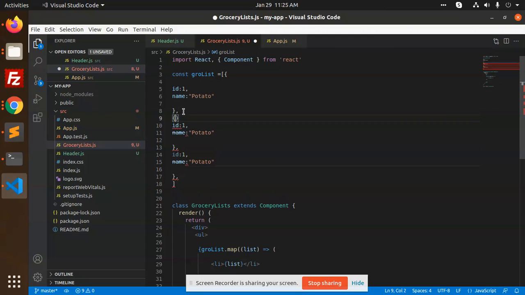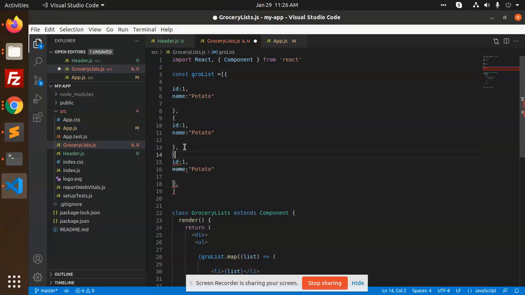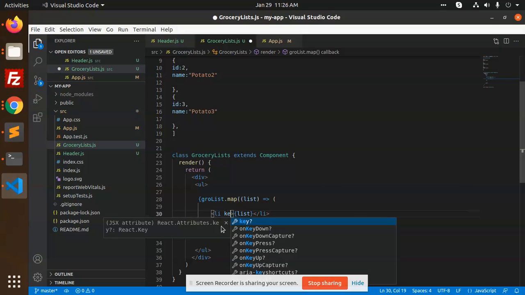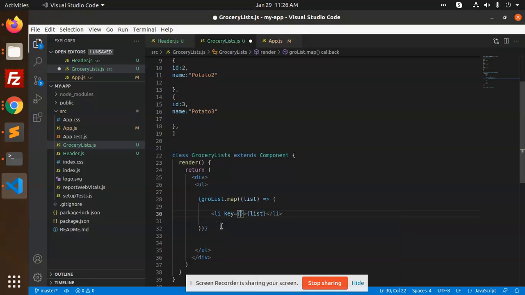Okay, that's one. Make it two. Make it three. And here we need to add one more thing, that is the key property of li. So we have to add key with list.id, and here we have to pass list.name.